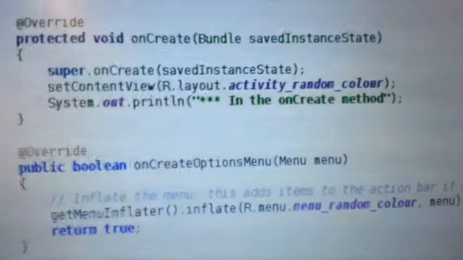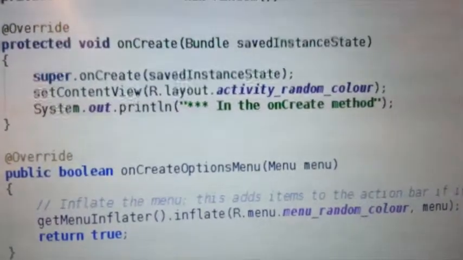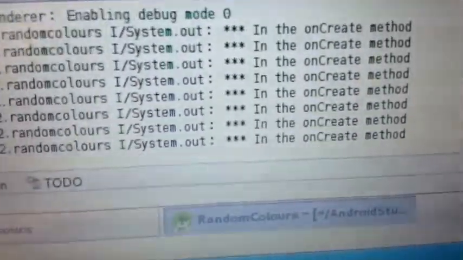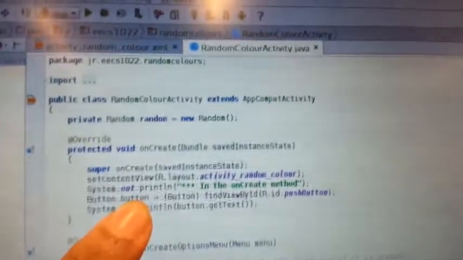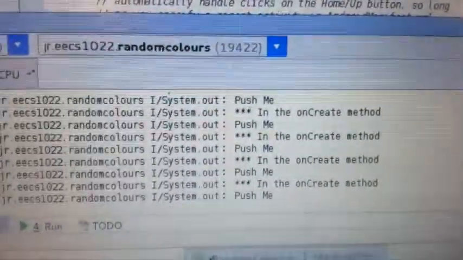Okay, so as you can see, when the system.out.print, the printing line, is added to the onCreate method, then if I rotate the device, it prints a new one. So after adding these last two lines to the onCreate method, every time the device is rotated, a new line gets printed that says, push me.